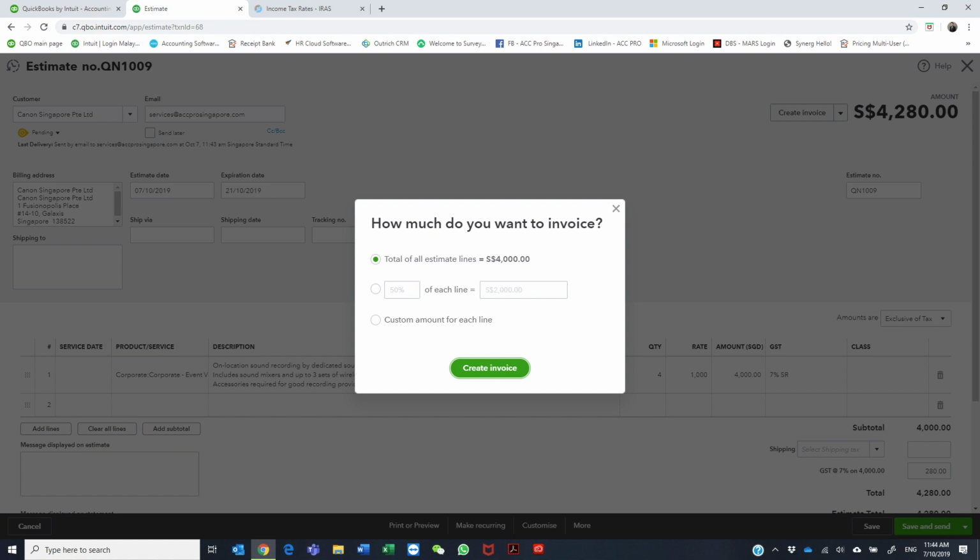As the progress billings has been opened in QuickBooks Online, you can choose to bill the customers either by percentage of work done or by the actual customized amount based on milestones. In this case, since all of the service has been provided to Canon Singapore, we will choose total of all estimate lines and click on Create Invoice.